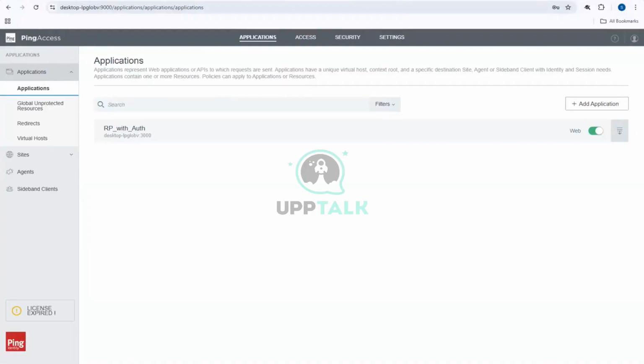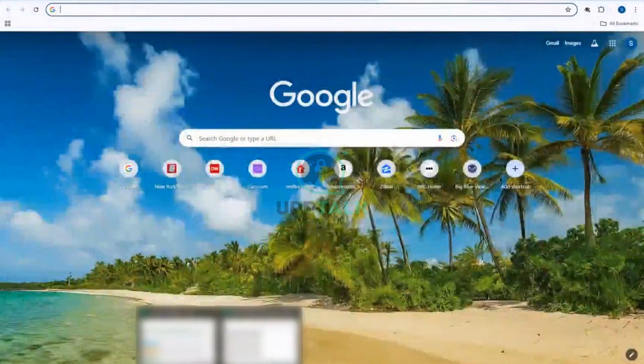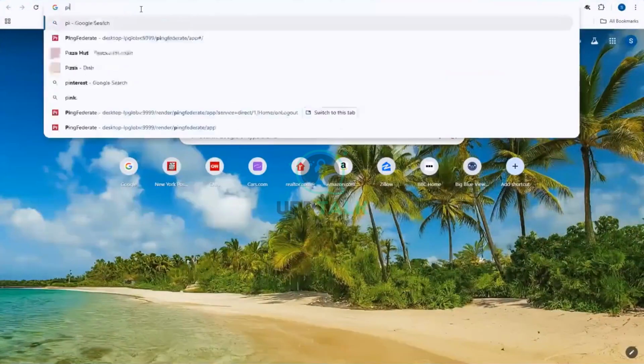Let's look around this as our first step towards learning. I think you're logged into the console. I think the license also expired. Let's generate a new license key. Can you open another tab? Just type ping access download or something like that. I think we need a new license key for PingFederate and PingAccess both.